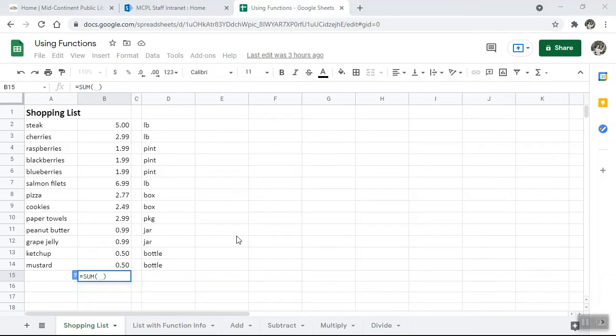Now let's come back to this example and finish the function, because we have equals sum and then we have empty parentheses. So I'm going to click back inside those parentheses, and there are a couple of things that I could do. One is that I could type the cell references that I want to go with between those parentheses, or I can simply click and drag over all of those numbers.